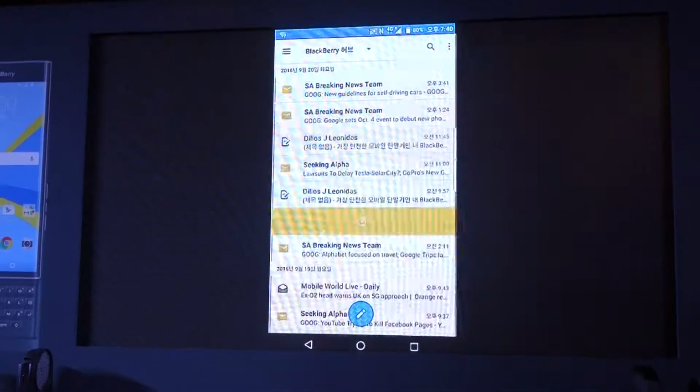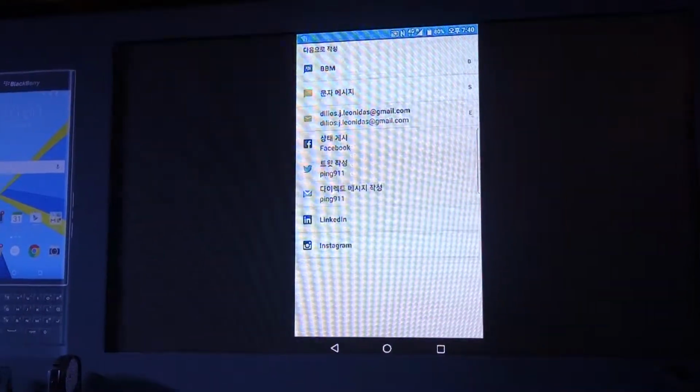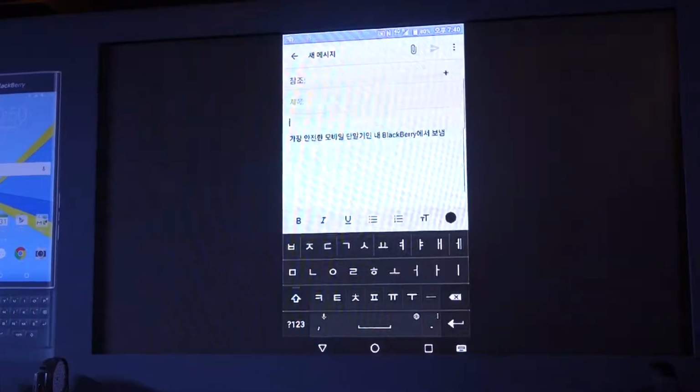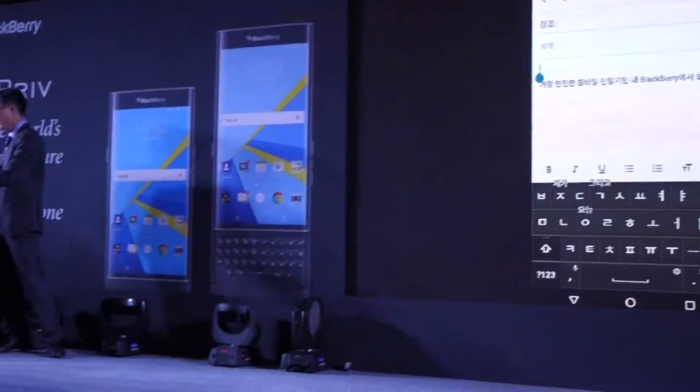Okay, so that's one. Obviously, since we're BlackBerry, I'll show you something on messaging itself. So I need my... Korean is not that good, so I'm gonna get to it.